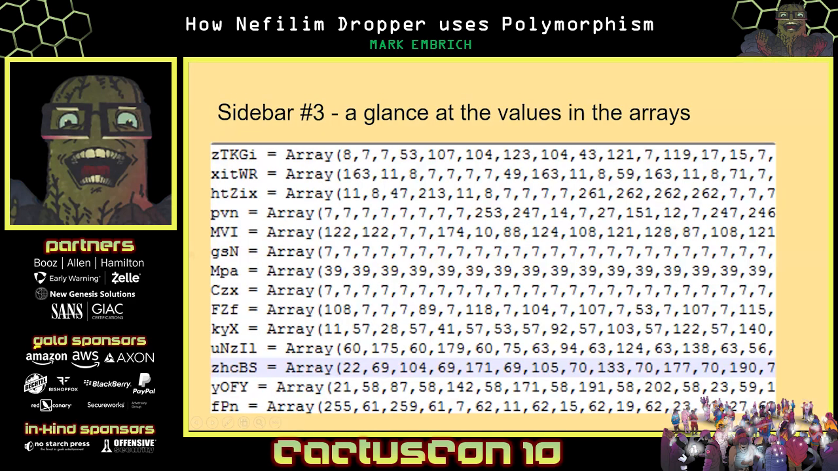So let's do another sidebar. Let's just take a quick look at the values in the arrays. Note that we see a lot of 7 values and nothing larger than 255 plus 7, 262. This kind of confirms that we're on the right track.